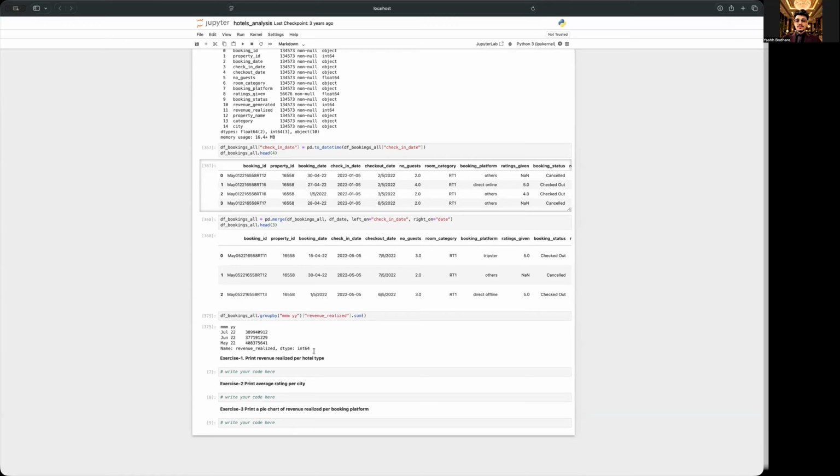The broader analytical lesson which I learned from this is that time-based analysis depends heavily on clean and correctly interpreted date fields. So before analyzing trends, we first need to make sure Python understands our date correctly. The main Python concepts covered were head, the unique function, the info function, pd.to_datetime, pd.merge, left_on, right_on, group by, and sum.